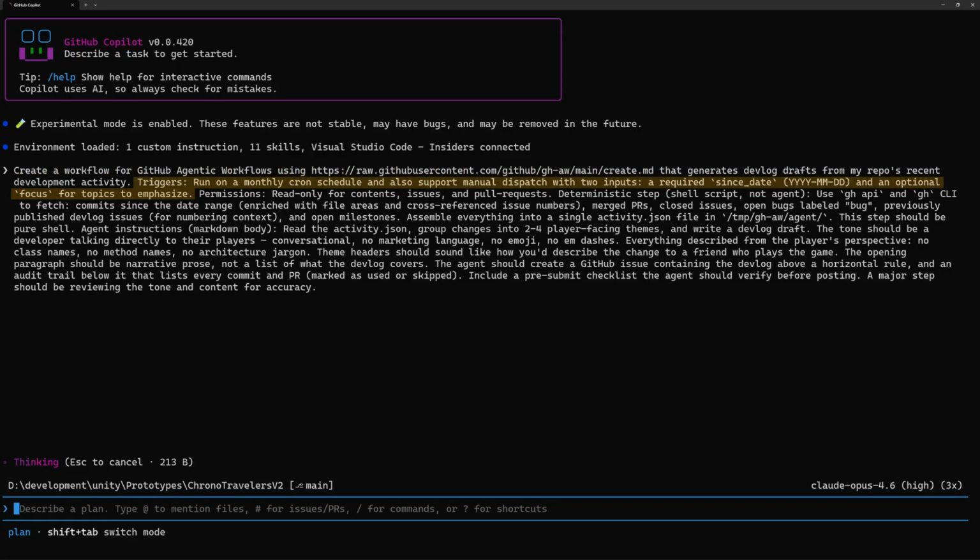For the trigger, I'm going to have it run on a monthly cron schedule, but also support manual dispatch with two inputs, a required synth date and then an optional focus in case I want to have it emphasize something. I'm also going to have a deterministic step, which will use the GitHub API to fetch commits, merged PRs, closed issues, and really everything that the agent needs to go and complete this task.